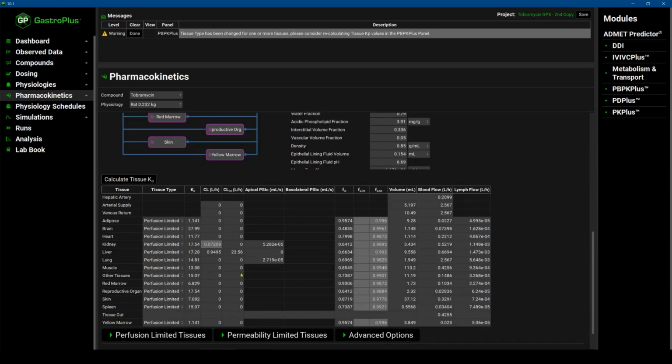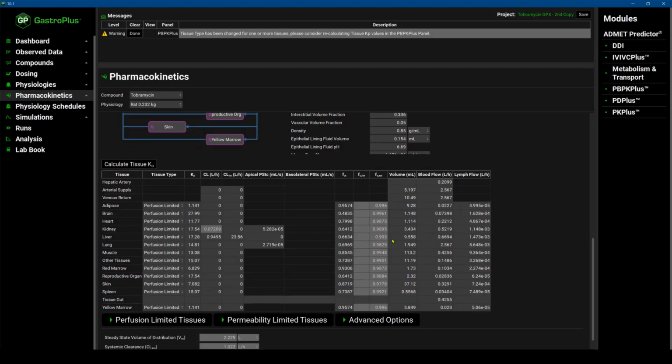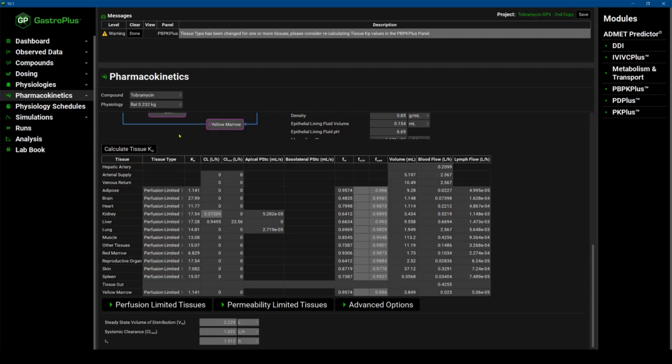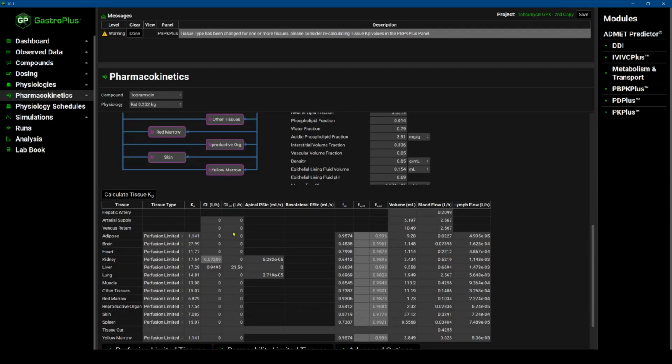I will check below the tissue types, KPs, clearances, apical PSTC, fraction unbound in tissue, and so on, and volumes, blood flow, and lymph node. So this table gives you all the parameters associated with each of the tissues as calculated based on the physiology and based on the physicochemical properties of the compound. So here, when I click calculate KPs, I will make sure that the KPs are calculated based on the current type of tissue models, which is perfusion limited.